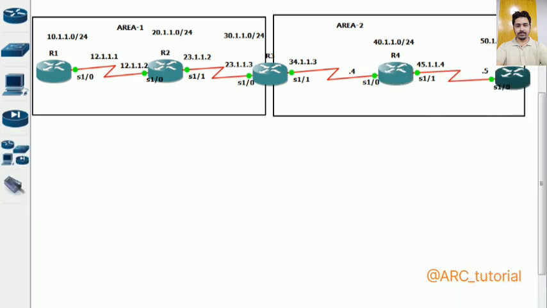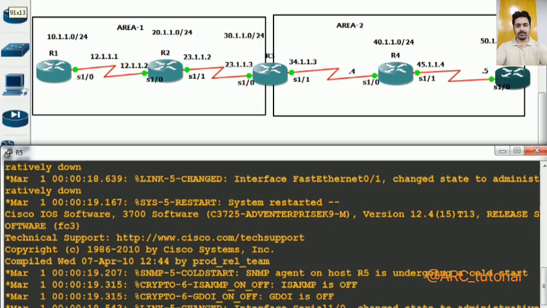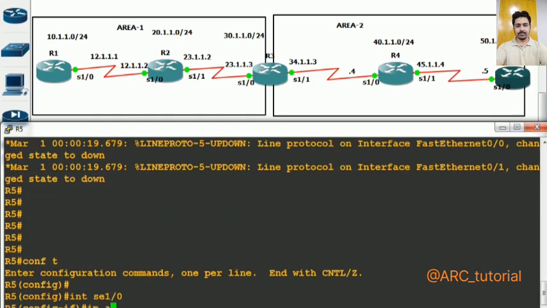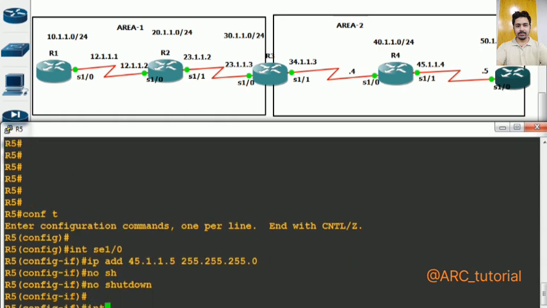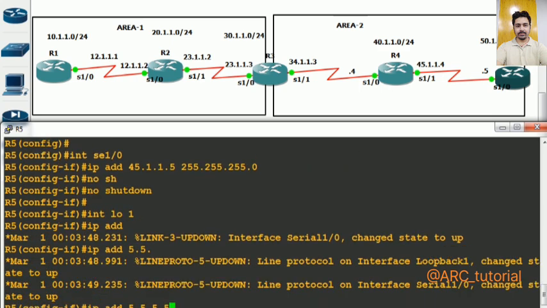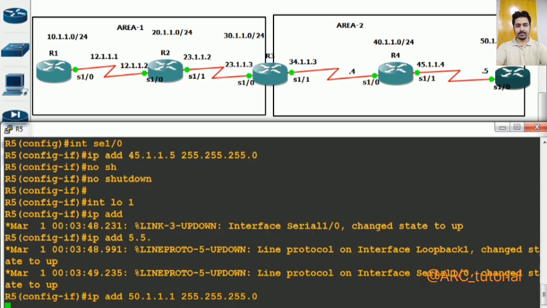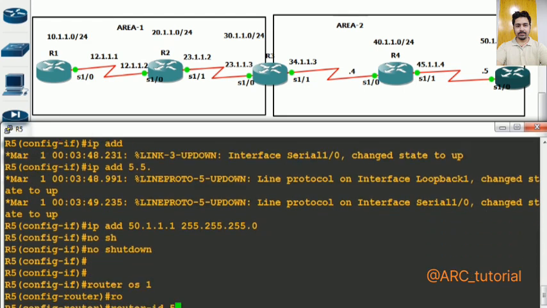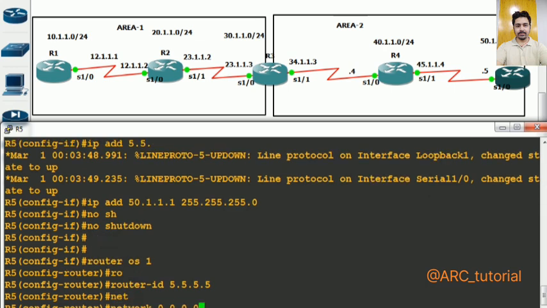Finally, let's move on to R5. S1/0 IP address is going to be now 45.1.1.5. Oh, sorry, 50.1.1.1. And here router ospf 1, router ID is 5.5.5.5, network.